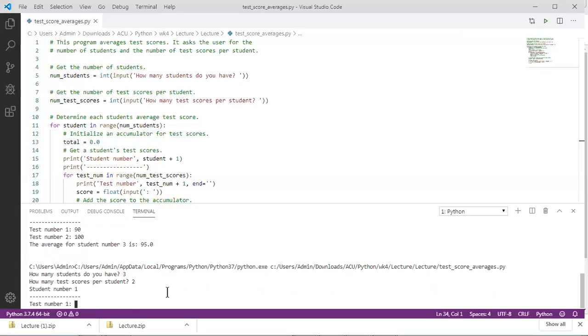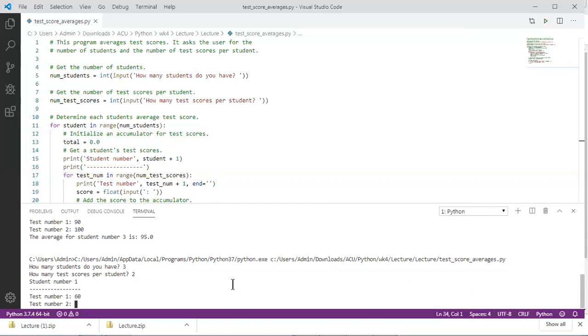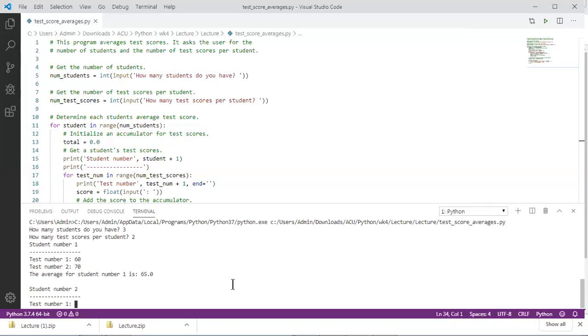All right, and notice it's prompting, it's telling us student number 1, okay, we're on the first student. Test number 1, it's waiting for a score. Let's enter 60. Test number 2, let's enter 70. Okay, and notice it went ahead and calculated. It says the average for student number 1 is 65.